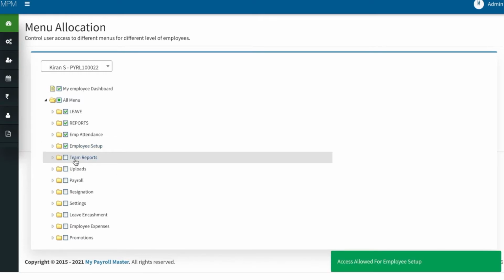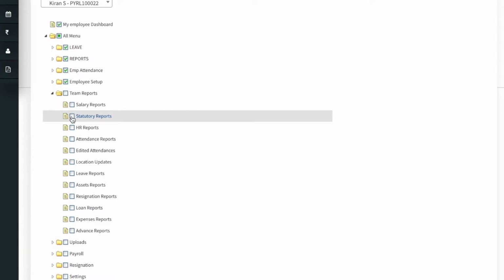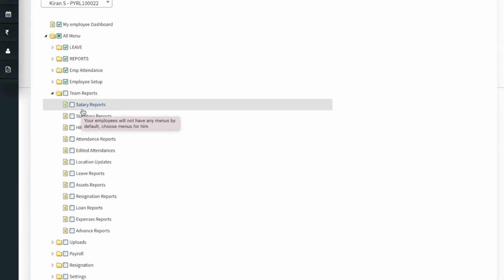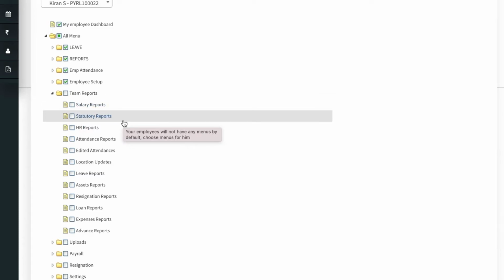Next is the team report option. In this, the first option is salary reports. In this, the superior can view team members' standard salary, actual salary, net salary details, CTC, etc. Next is statutory reports. Statutory report means the submission of financial and non-financial information to a government agency. In this, the superior can view employees' PF, ESI, professional tax, etc.